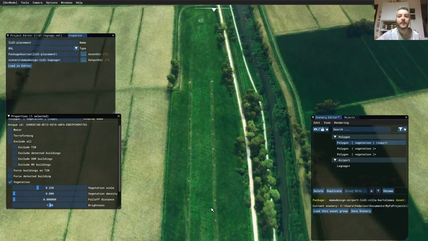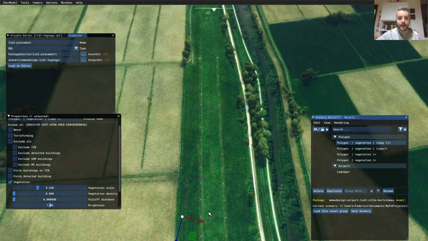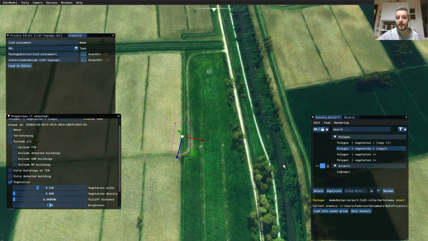So let's see if there are other trees. Of course there are, and we can duplicate our polygon again. If you made a mistake, like I'm doing here, you can press Ctrl Z, and then you will have your error corrected. So let's click on the polygon and move it where we want, over the trees, and duplicate again. Now let's put it over the trees.